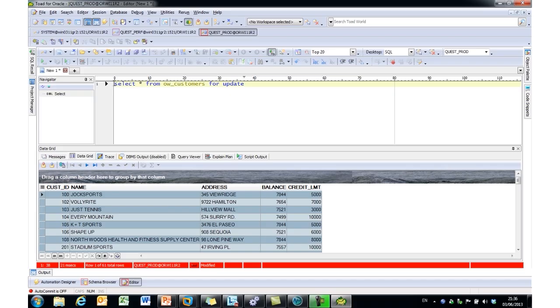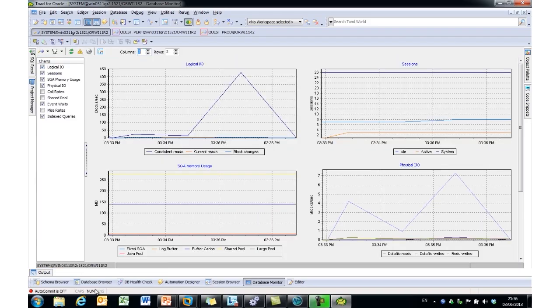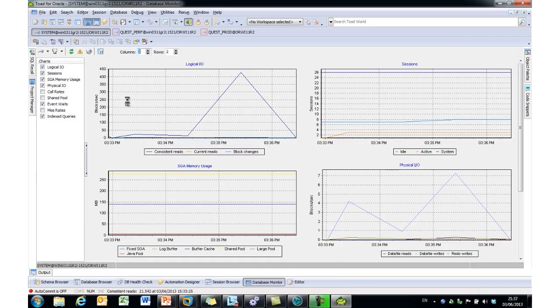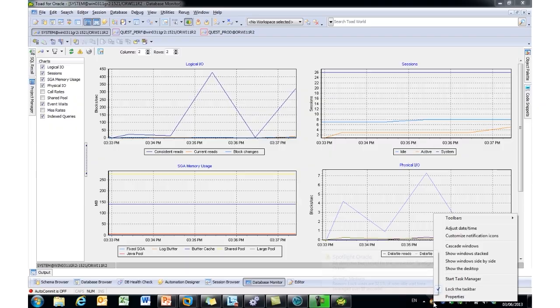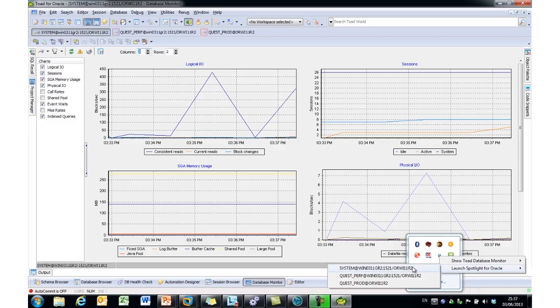So I'm going to run this statement here, which is going to place an exclusive lock on the OW customers table. In this session here, now I'm going to attempt to update a value in that table, and we'll see what happens. Okay, so let's come back to the database monitor. Okay, so we've got a problem right here. So I'm going to right click and launch Spotlight against my session.